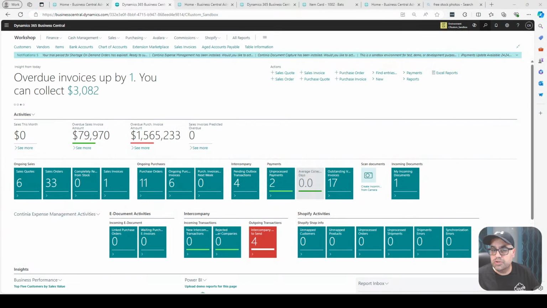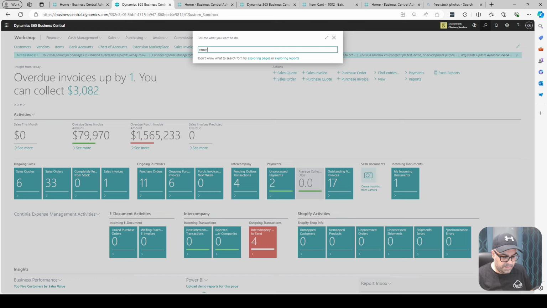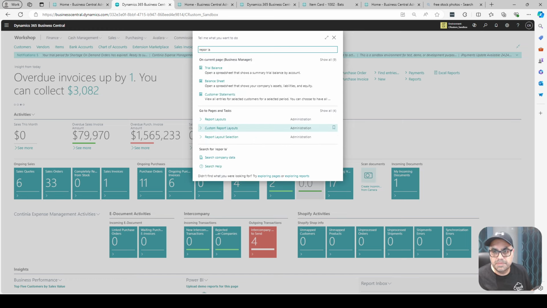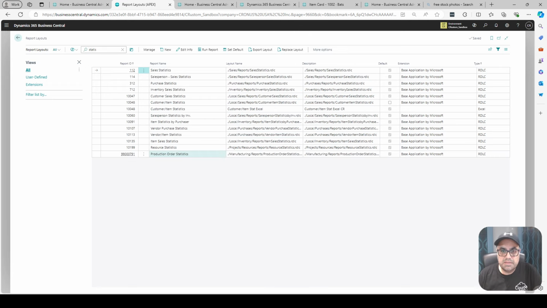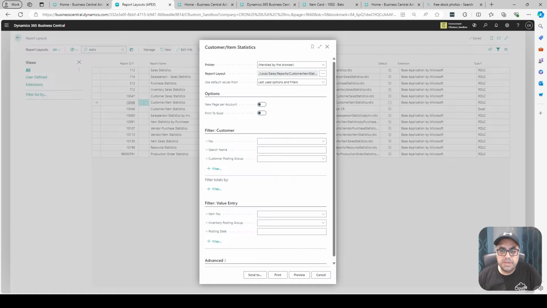First of all, let us go to Report Layouts. In the report layouts, you will see that we have a lot of reports, RDLC reports. We can select any of these reports and do it as a report layout, Excel report layout. Let us first go to statistics. Let us go to customer item statistics and run the report.